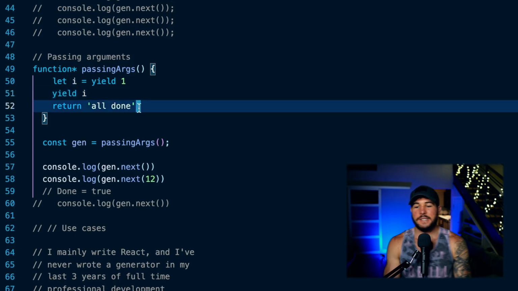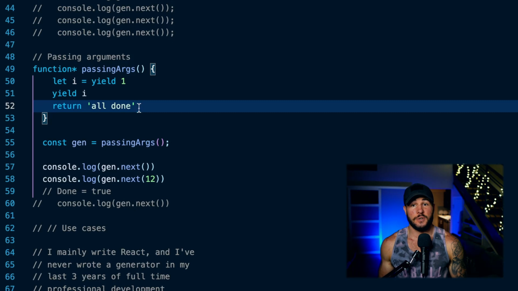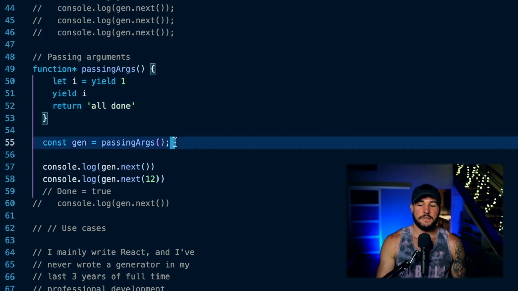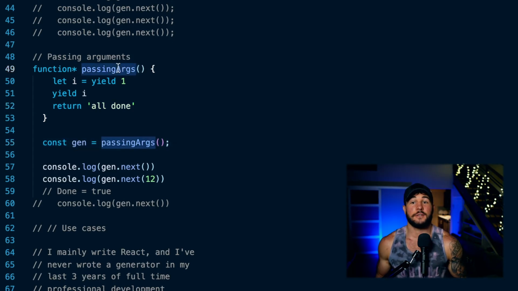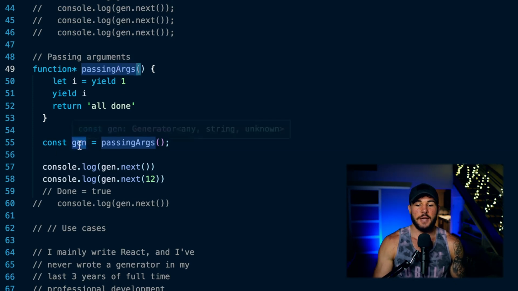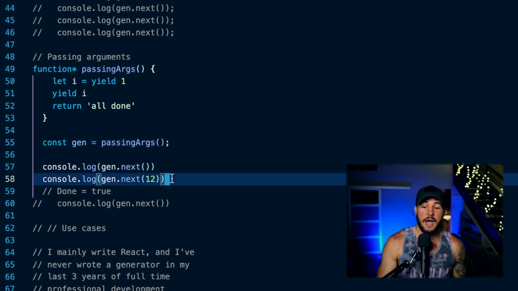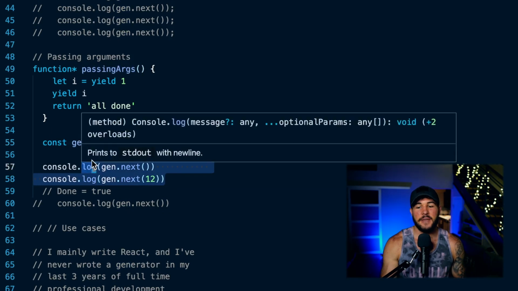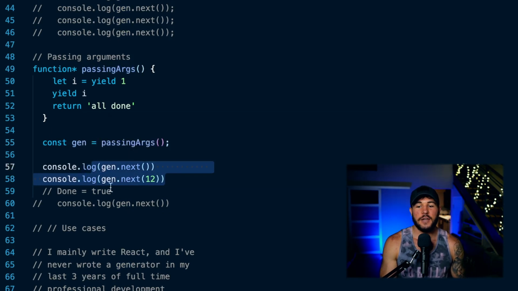So in this example, we're going to see what happens when you hit a return statement and how you can pass arguments. Then on line 55 here, I call my passing args generator function. And remember, this does not run the body of my function. This returns a generator object. So gen is my generator object, and on that object, I can use the .next method to get different values of my generator function and to actually run my generator function.